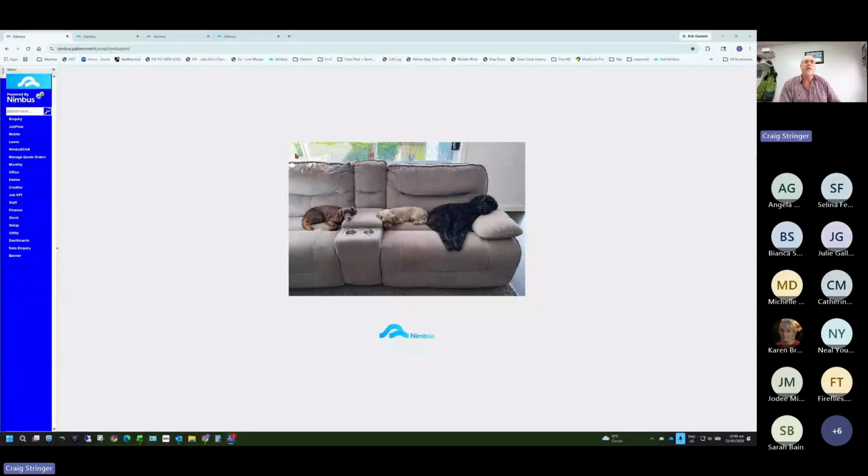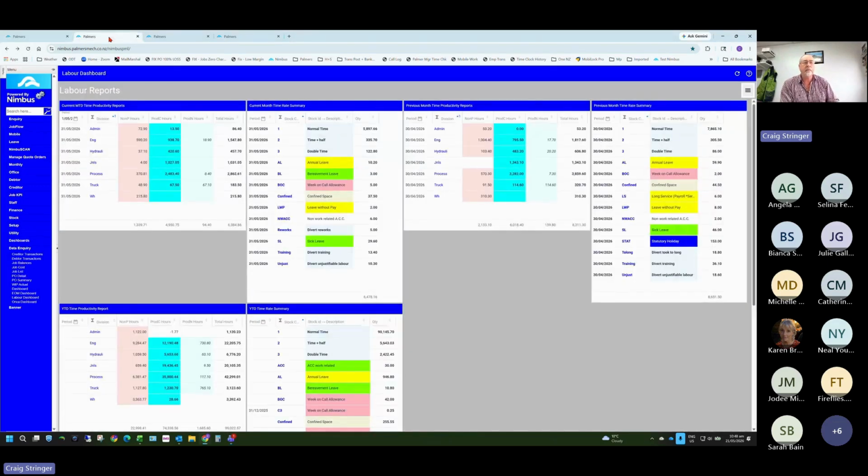Since then, I've created 3 dashboards, each of these with a different reporting need, and all of mine are based from the job costing. So I'm just going to share my screen and show you what I've been doing. Right, so hopefully everyone should just see my Nimbus menu there with my beautiful 3 dogs lying on my sofa. So the first dashboard I want to introduce is our labour dashboard.